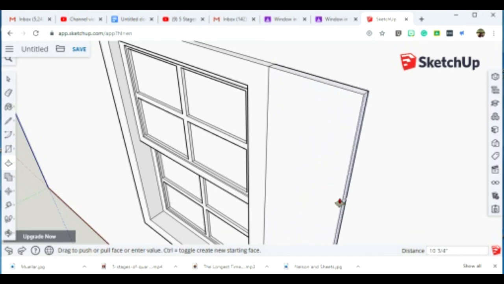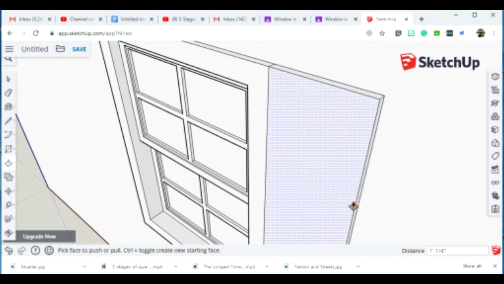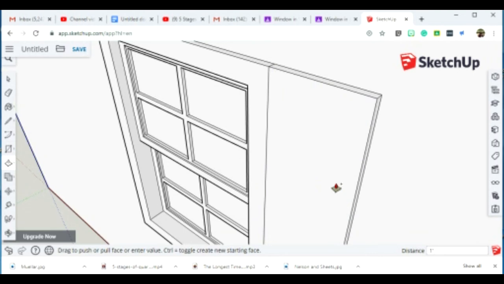And then I'm going to go ahead and drag this out to about 1 foot. You can see mine's 1 foot 1/4. I mean, that's pretty good, but I'm going to make sure that's 1 foot. So I'm just going to type in 1 apostrophe enter. Alright, so I have that side done.